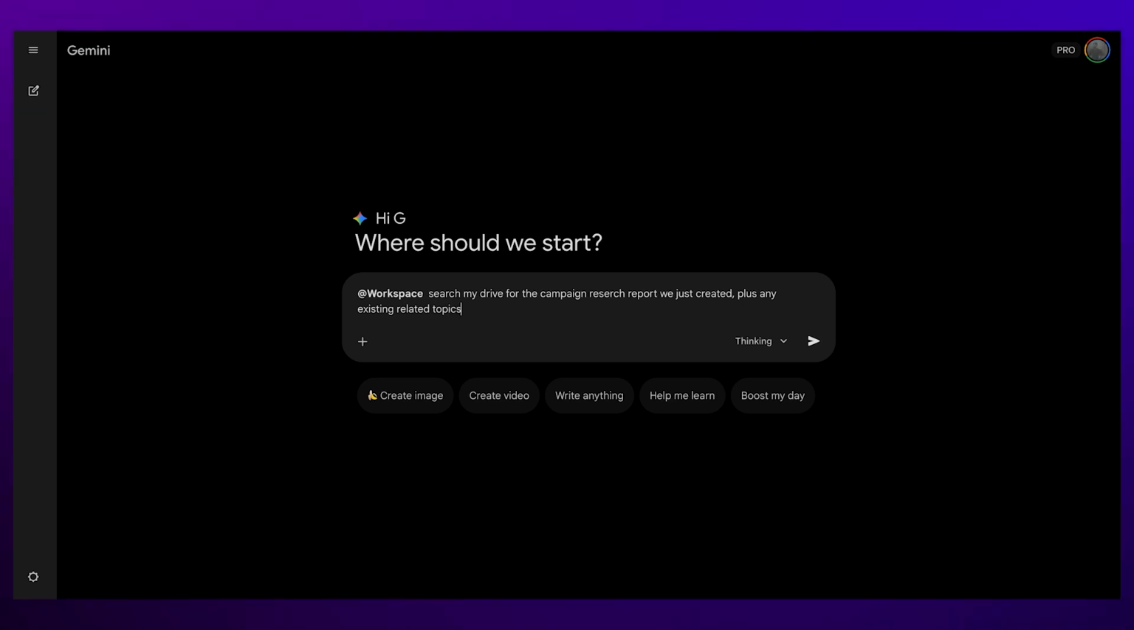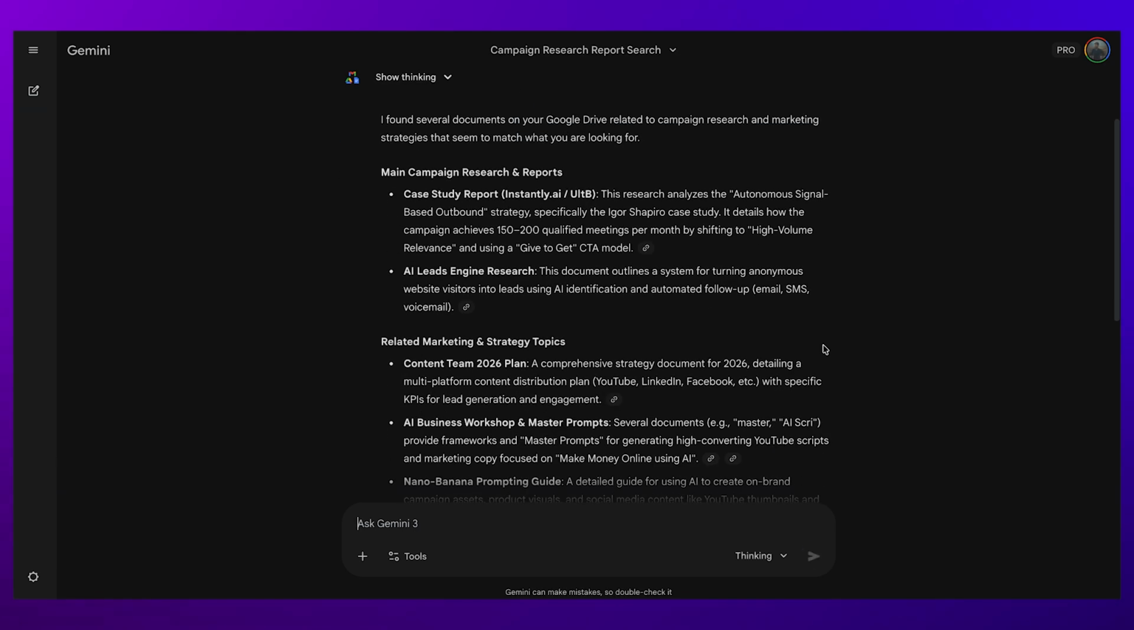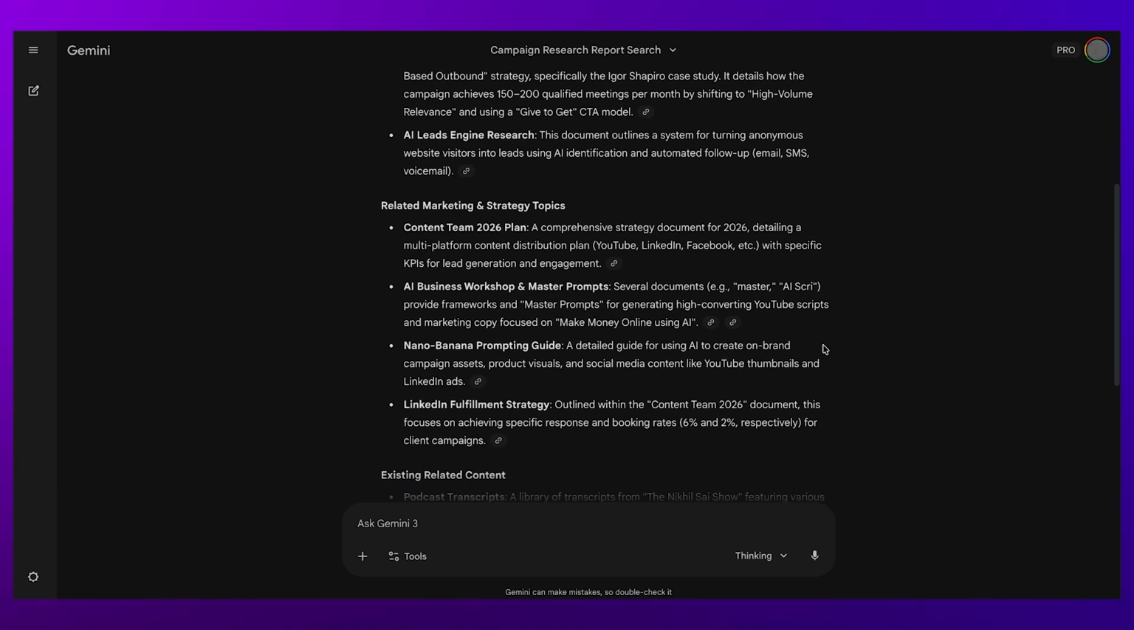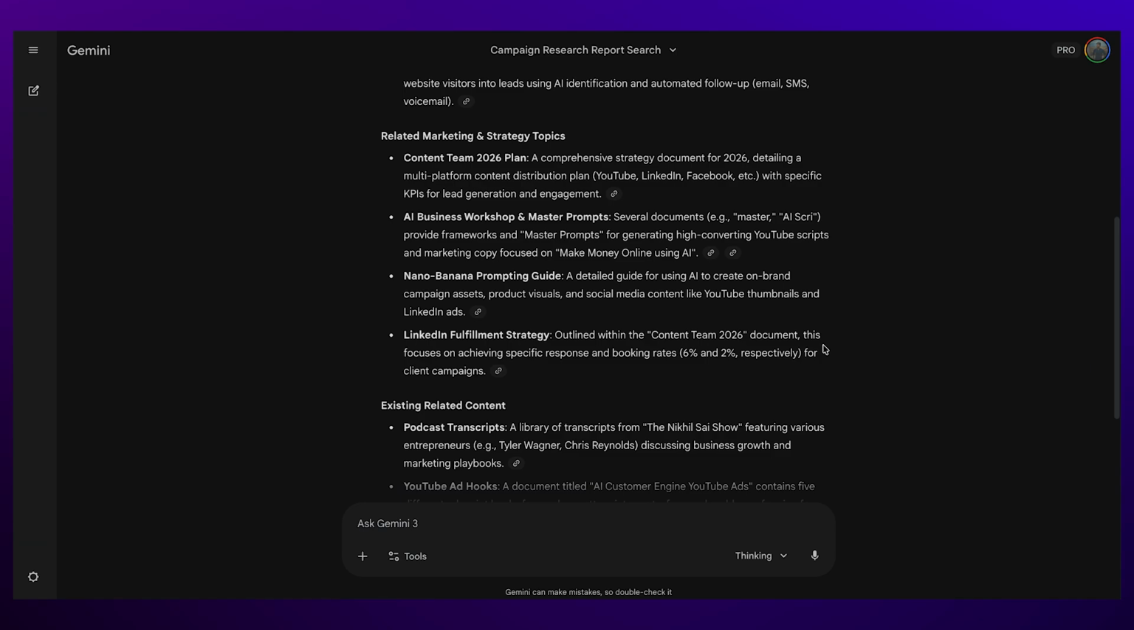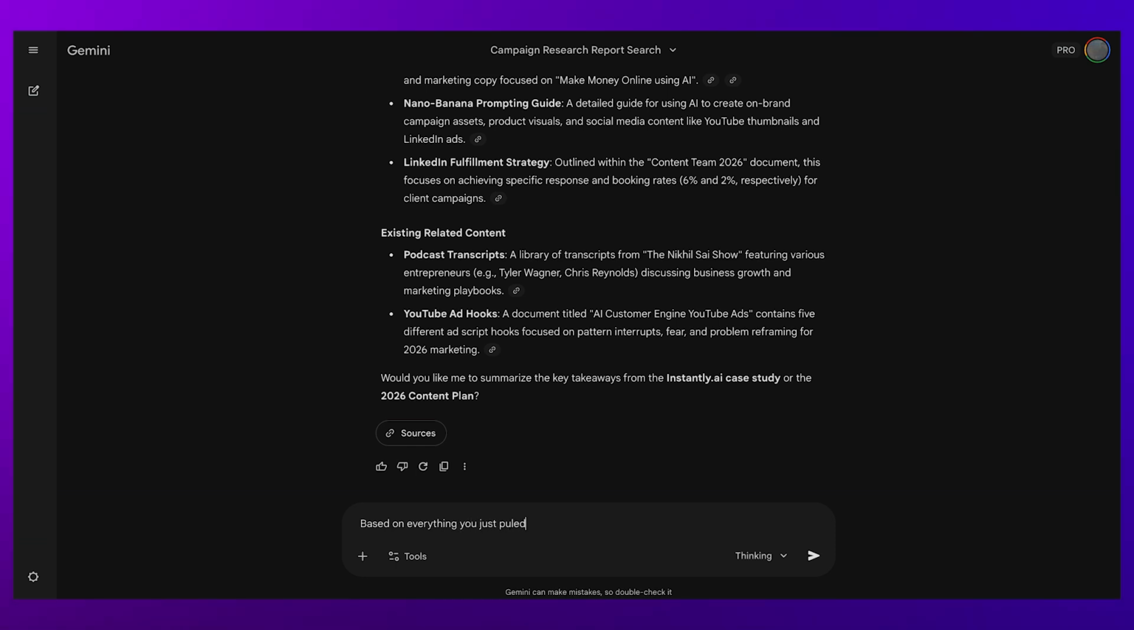Hit enter. Watch this. Gemini isn't hallucinating. Instead, it's retrieving. It scans my entire drive and pulls the deep research report we just exported. It finds old marketing campaign reports I'd completely forgotten about. It could even cross-reference this with client emails in my Gmail if I asked it to. But right now, looking at just the strategic documents is enough. Now, I have the external market trends combined with my internal historical data.